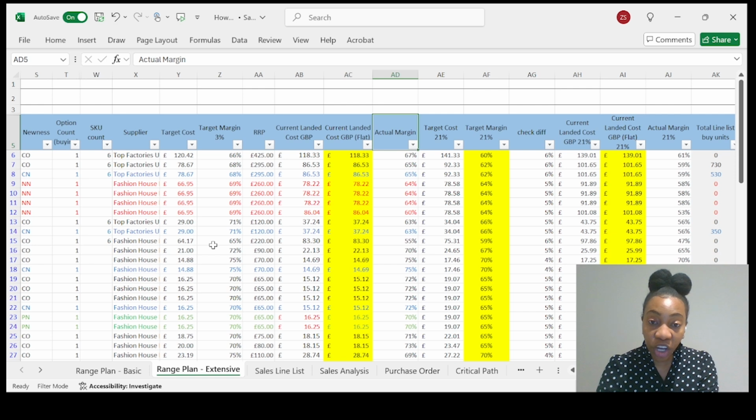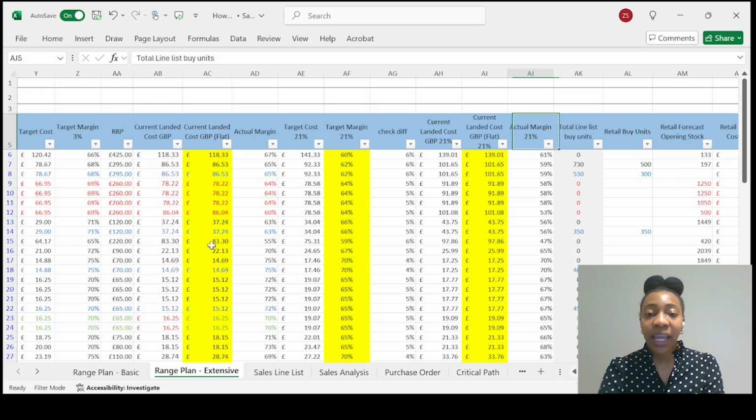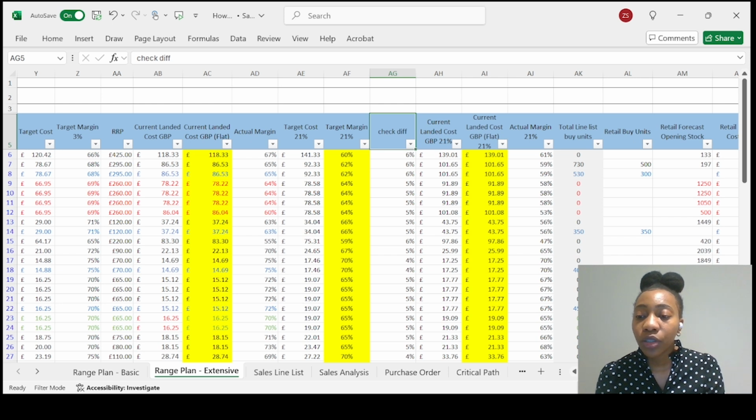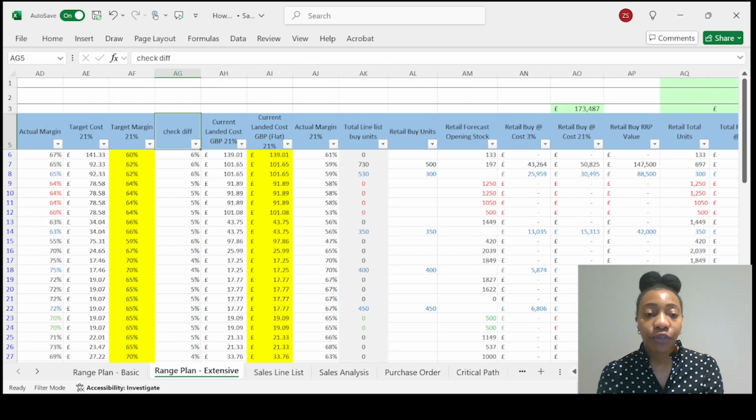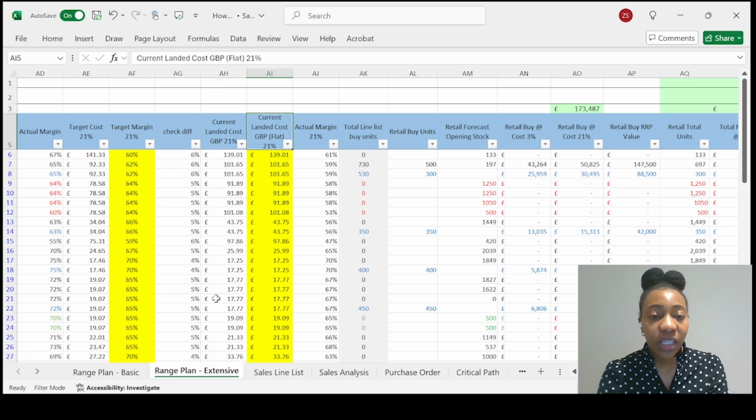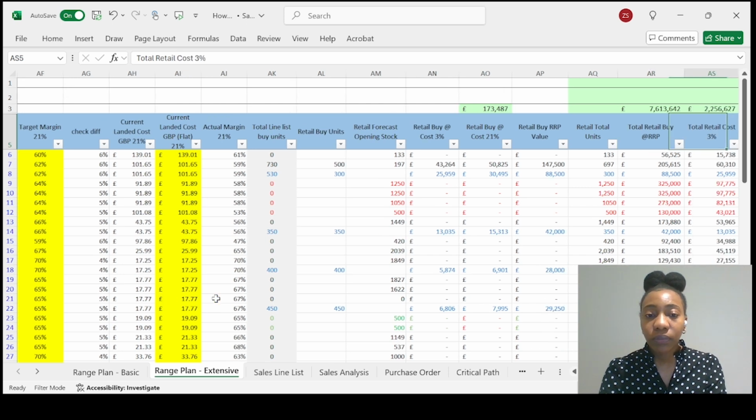We've got your actual margin. Now we can see this is the margin that actually did get negotiated. We've also got the checked difference, so what's the difference between what we hoped for and what our actual was. A few of these are repeated, so I'll just keep going along.